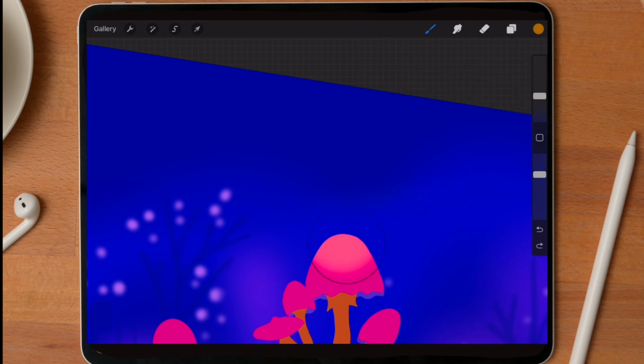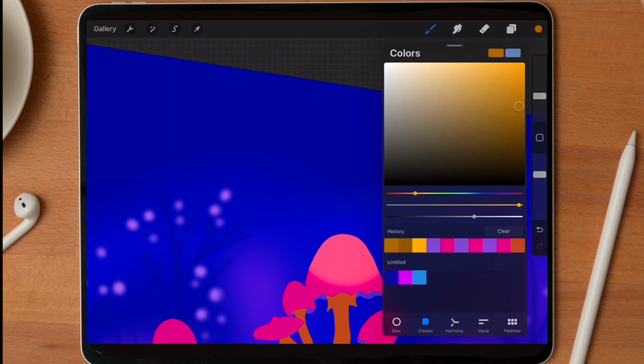We choose a dark orange color for the bottom layer. Then we choose a slightly lighter color for the middle layer. Then we will choose the lightest color for the lightest layer. We do it step by step on every mushroom border.